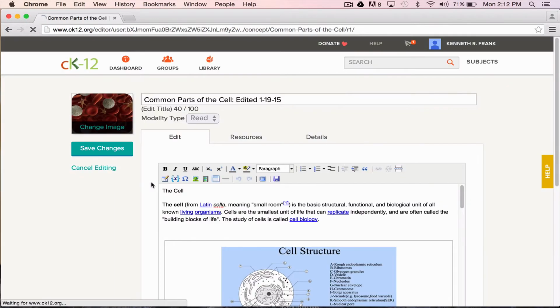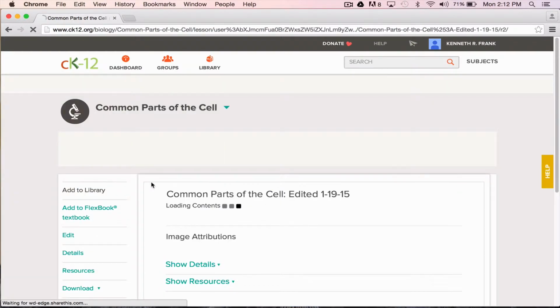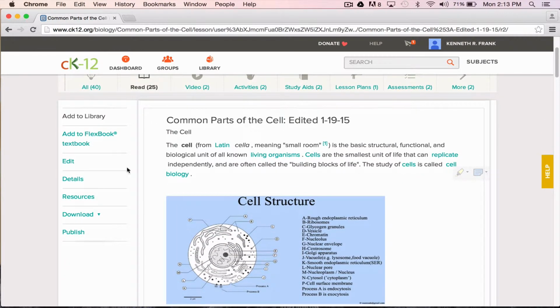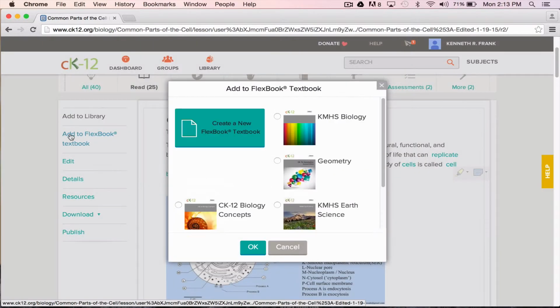All right. So now I have this, it's edited, and I can add this to my FlexBook textbook. Now, again, with multiple people working on this, let me show you what this looks like. Add to FlexBook textbook. I'll get a prompt here. I have created a FlexBook called KMHS Biology, that's in my library, just because I'm going to assemble the finished book in that when it's done.